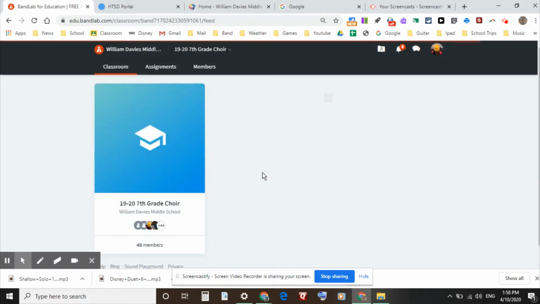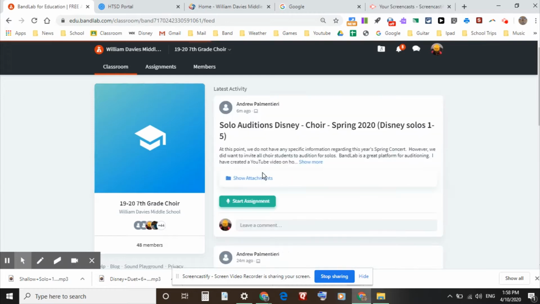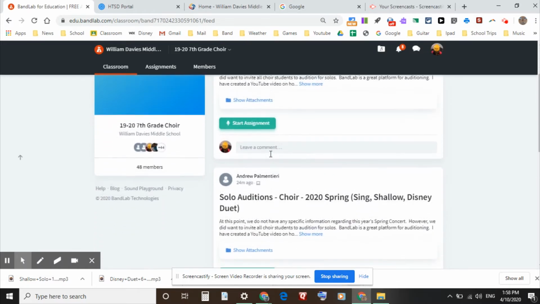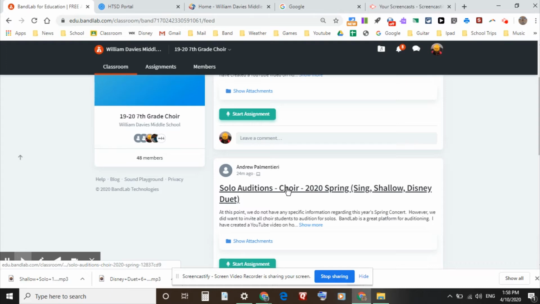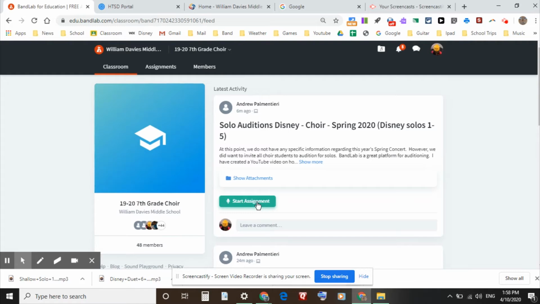And if you looked at the list of the solos on Google Classroom a couple months ago, you probably would have noticed that they were mostly from Disney. And then we have two solos from Shallow, which is a 7th and 8th grade song, and one solo from Sing. I could only upload 5 tracks to an assignment. That's why you'll see Disney solos 1 to 5 are in this one. And then down here, you'll see the other 4 solos. 6th graders will only see Sing and Disney Duet in that one. Okay, so we're going to use this today.